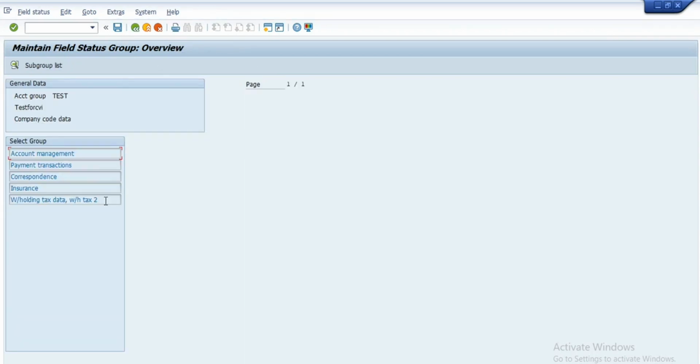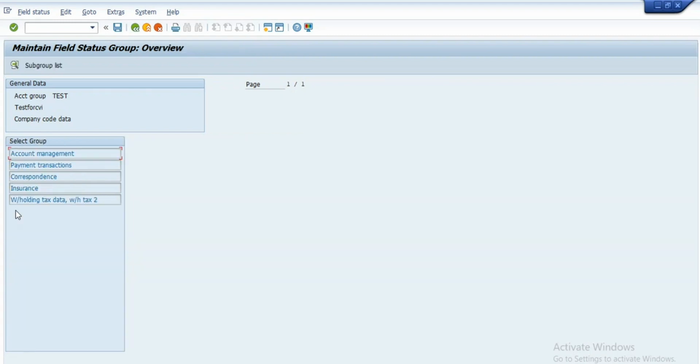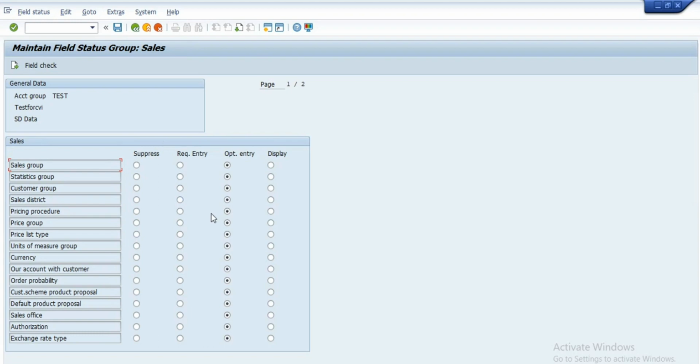Company code data also has 4 to 5 tabs. In that also we can maintain mandatory required entry, suppress, or optional entry, or else it has to be display, meaning it must be grayed out. We cannot change it, or maintain alternate conditions also. We can mention optional entry. And for the third tab also, the options are there. That is sales data. In the sales view, we can mention which are optional and which are required entries.